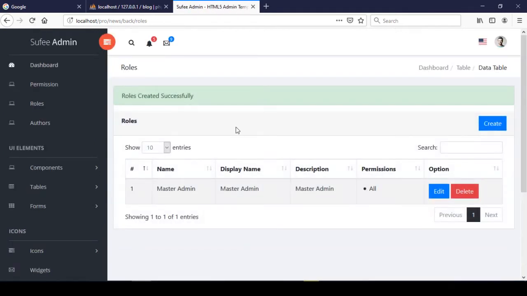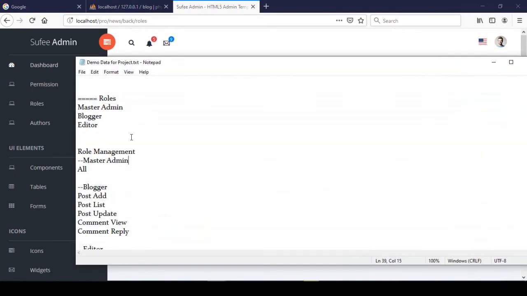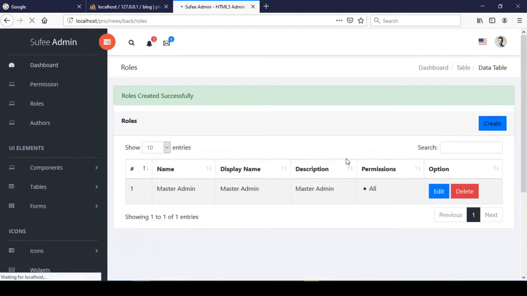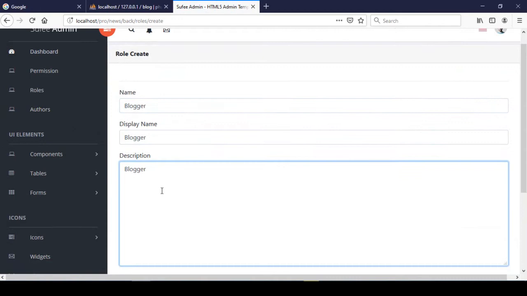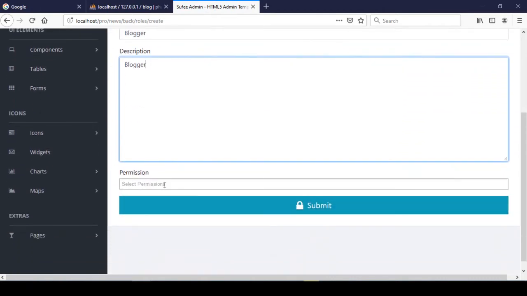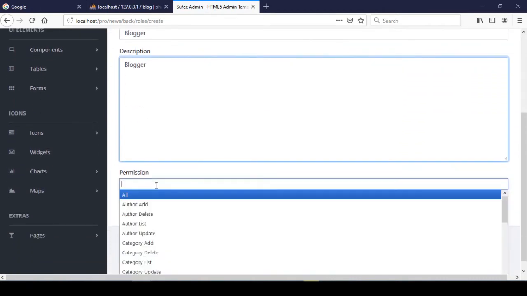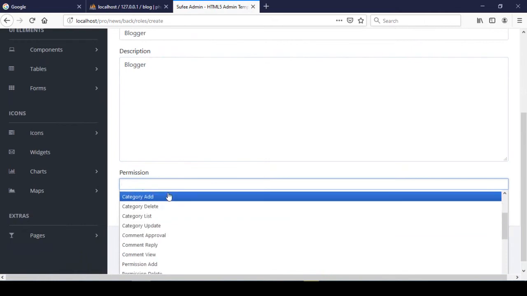So here you can see I just created one of the roles for the master, that means for the admin. For the master I just gave the privilege for all, and now I want to create another one. Here I want to create another role for the blogger. So I click on create and name it blogger. For the blogger I define that he is only able to add the post, so I define it as add post.